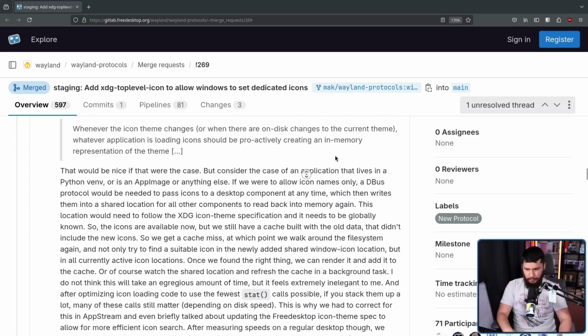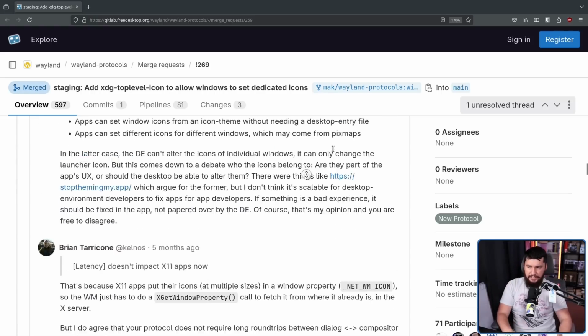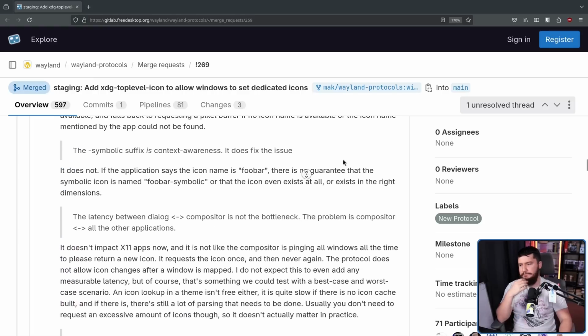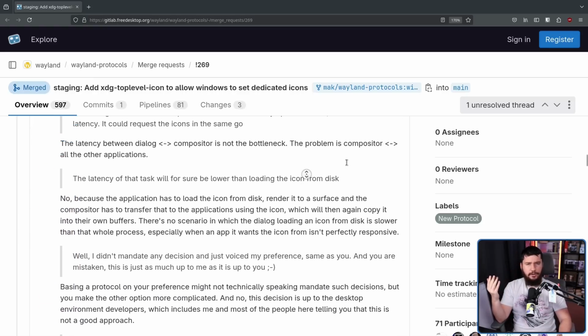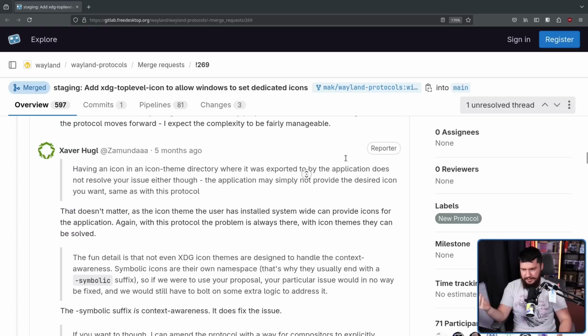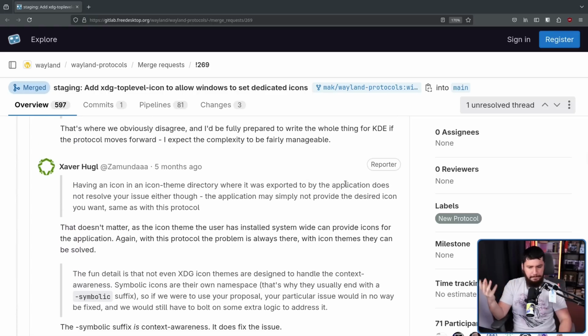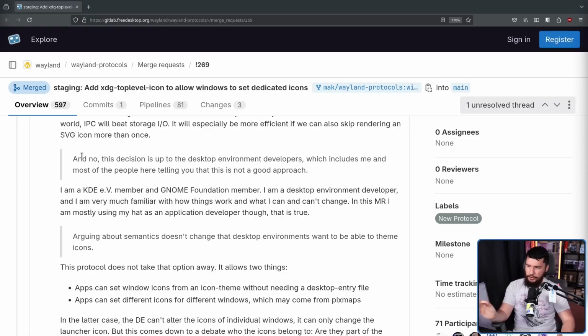But at this point, Xavier really was not a fan of the protocol and felt like Matthias was sort of hand-waving away a lot of the complexity as just something that's a lot easier to do than it really is. Saying things like, and no, this decision is up to the desktop environment developers, which includes me and most of the people here telling you this is not a good approach.